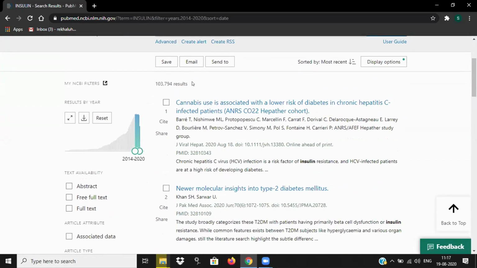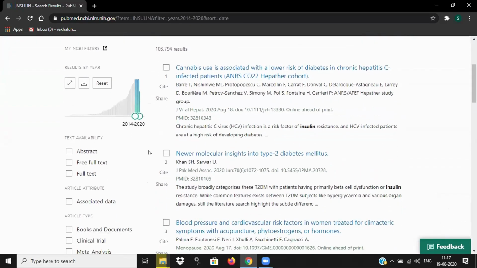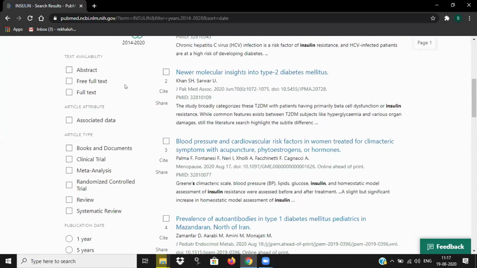1,03,000. Right. Okay. Now we can also put filters. If we scroll down, we see that a text availability option is there. Text availability means you're having abstract, free full text, etc. Yes, you can do filtering of your data with this, but I prefer not to do this. Why? Because then my research will be biased for the availability and non-availability of the data.